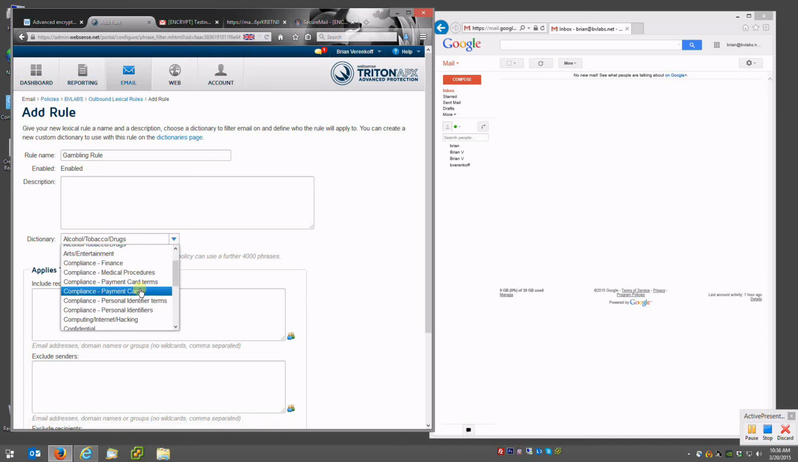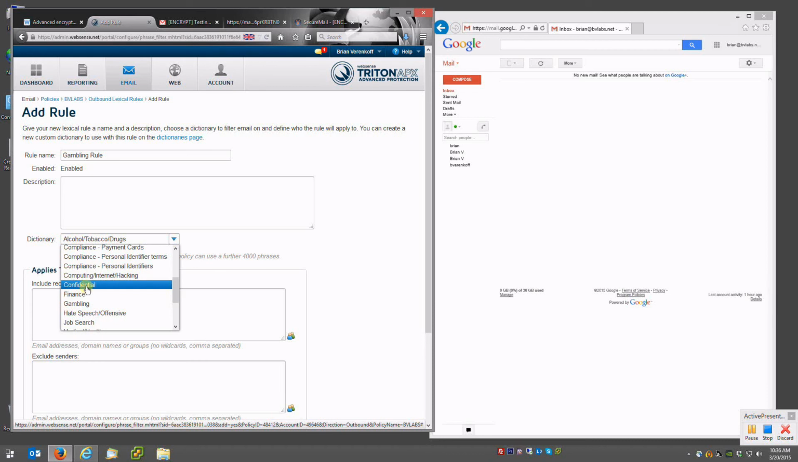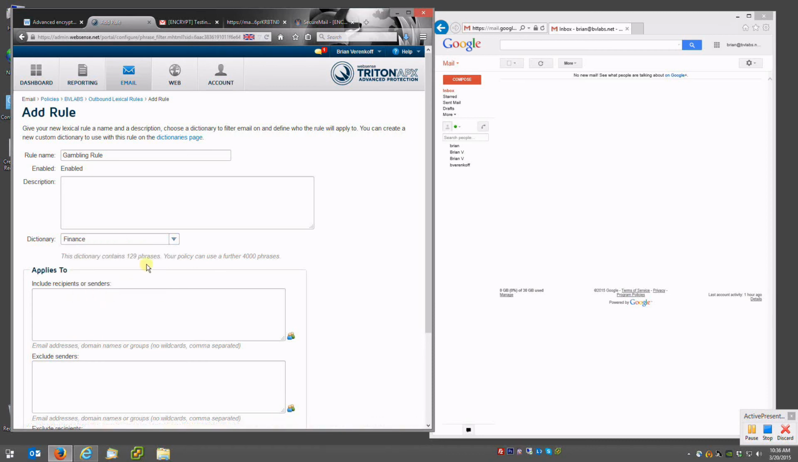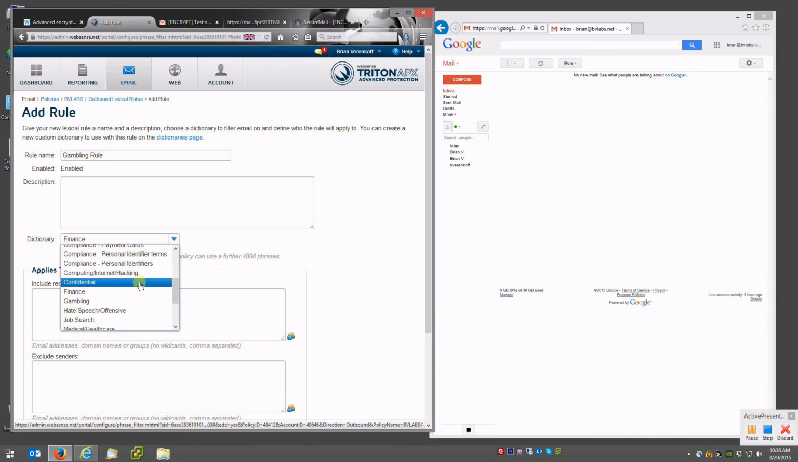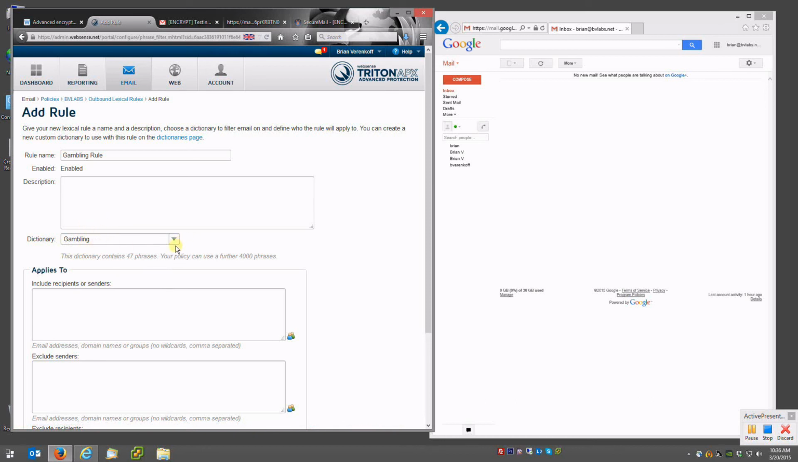There's a bunch of compliance ones here, so anything related to payment and credit cards, medical procedures, finance, personal identifying information, anything that has words like top secret, confidential. There are finance terms, depending on the business that you're in, that might be relevant. Job search, obviously, I don't think you would encrypt those messages, but you would probably quarantine them. Gambling, again, would be something that you would use for that.